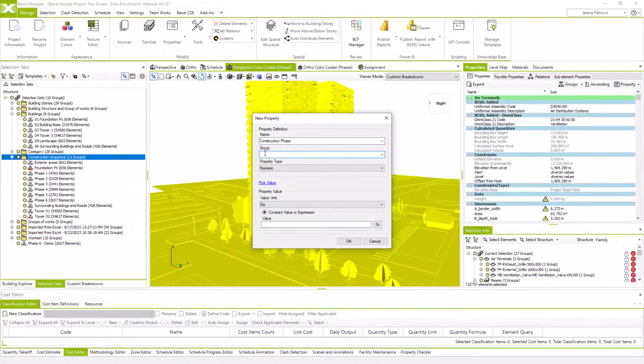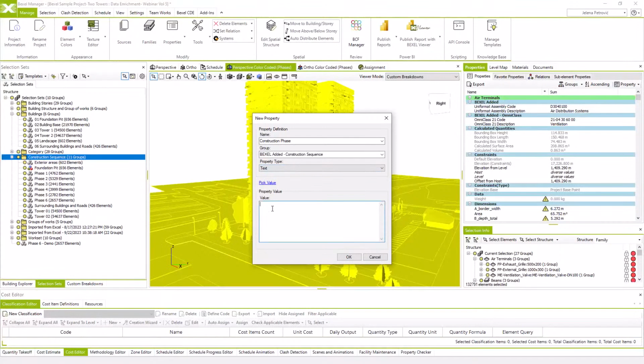Then we should define property group. I will enter a new group name, but we can also include our property within existing property groups. After that, we define property type. In our case, it will be a textual property, but here you can see options for property types. And we define property value. I will just add undefined for now.